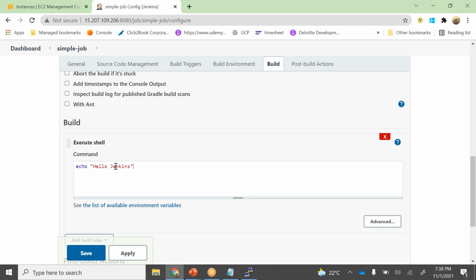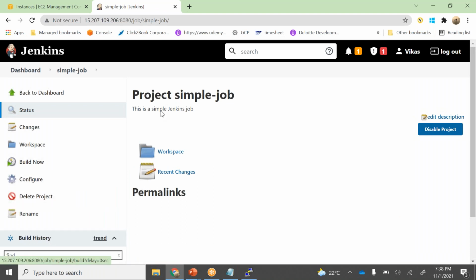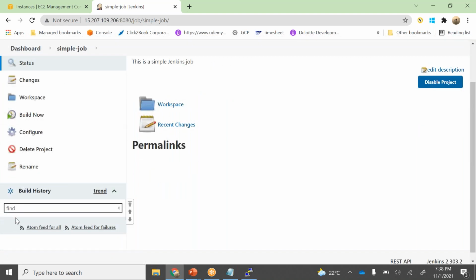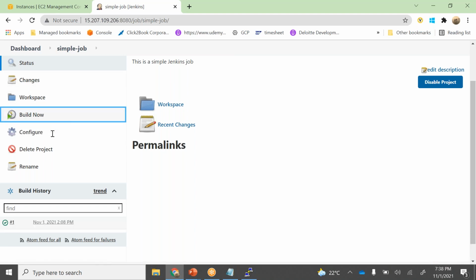Okay, so I just gave a simple shell command, hello Jenkins. I say apply, save, and that's it. So I can see one project called simple job has been created. And if you want to run the program manually, then as of now in the build history, you see nothing is there. So if you want to run it manually, you click on this build now. So build is scheduled and this build got executed.